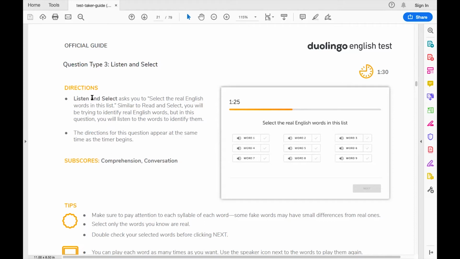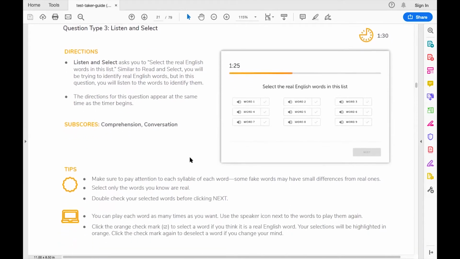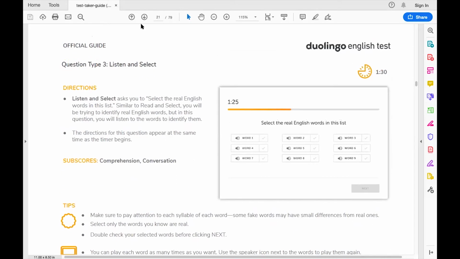So again, it says listen and select, asks you to select the real English words in this list. Similar to read and select, you will be trying to identify real English words, but in this question, you will listen to the words to identify them. And for the sub scores, it's all about comprehension and conversation. Then below, it shows you the tips again on how to figure this out.